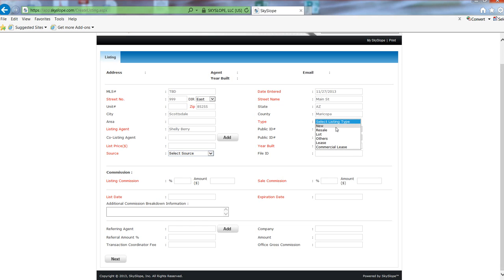New means a new construction, new build, not new listing. Could be a new construction, resale home, a lot, a lease, or commercial lease. We're going to say this is a resale property. Notice you're automatically filled in as the listing agent.